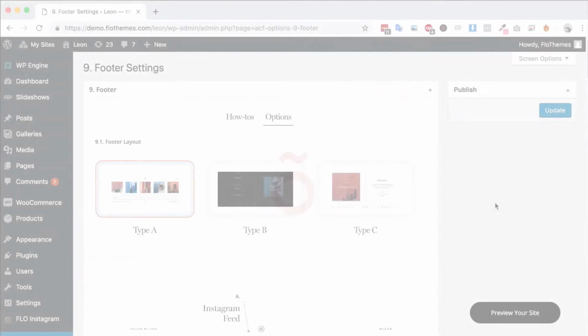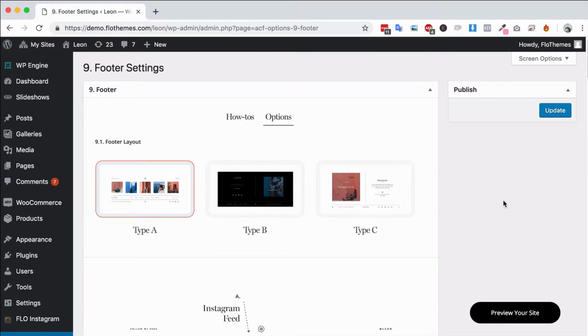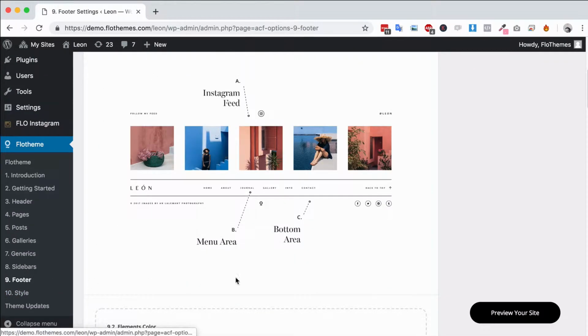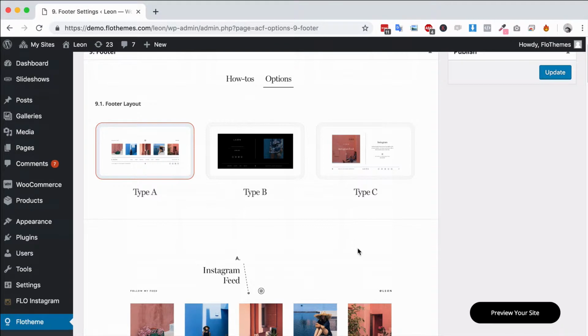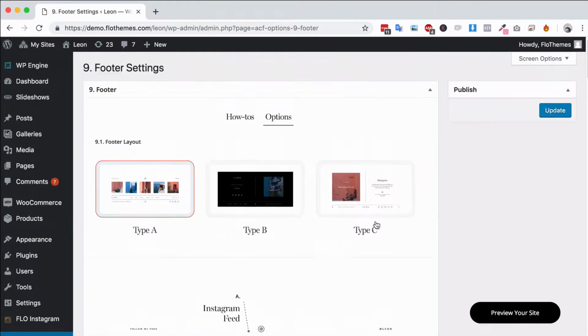Hey folks, and welcome. In the following video, I'm going to give you a quick overview of the footers area within the Leon theme. So if you go to Flothemes and you go to footer, this is where you'll be able to set up the global footer layout for your theme.